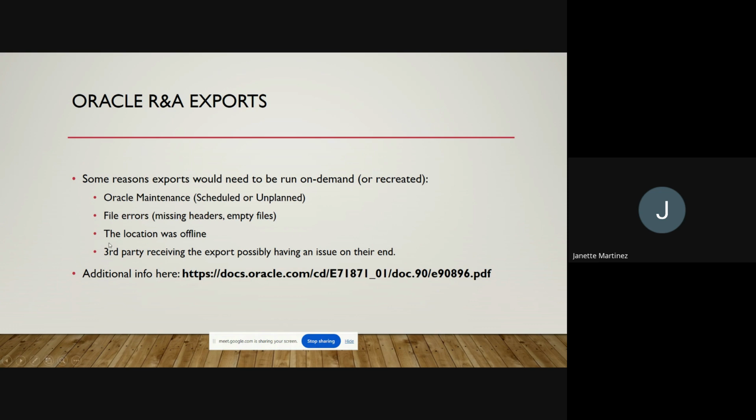And let's see, location offline. So as I was mentioning before, if you have an enterprise with 5 locations and one of those locations was having some networking issues and it couldn't send its info from CAPS to the Oracle cloud, it's not going to be able to export info to those third parties. So we might possibly have to recreate the export once it receives all that transactional info.